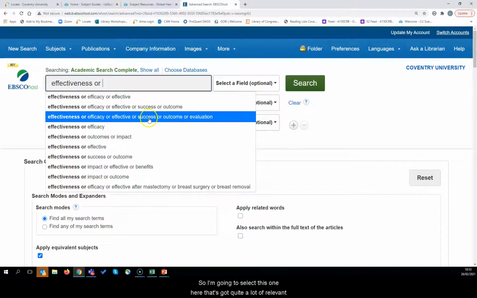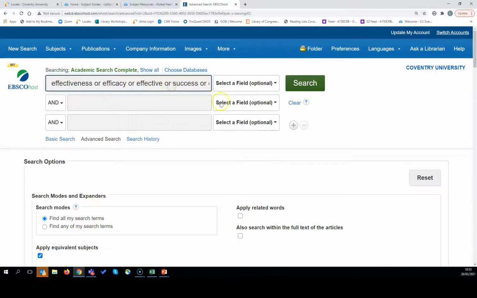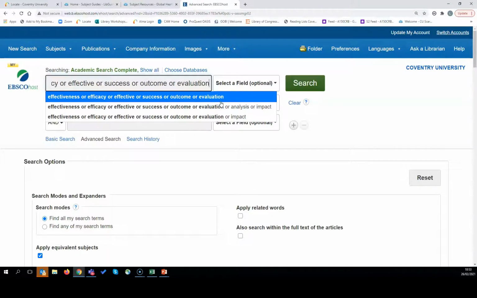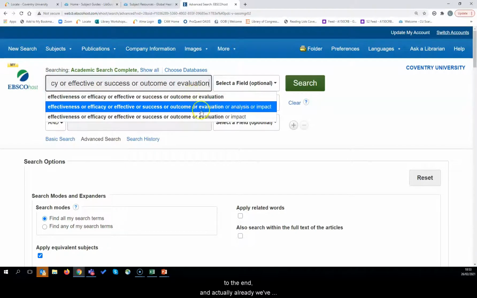So I'm going to select this one here that's got quite a lot of relevant options, but I'm also going to add in impact. So I will scroll to the end, and actually already we've got another line that's come up that's adding analysis or impact, both of which are relevant.